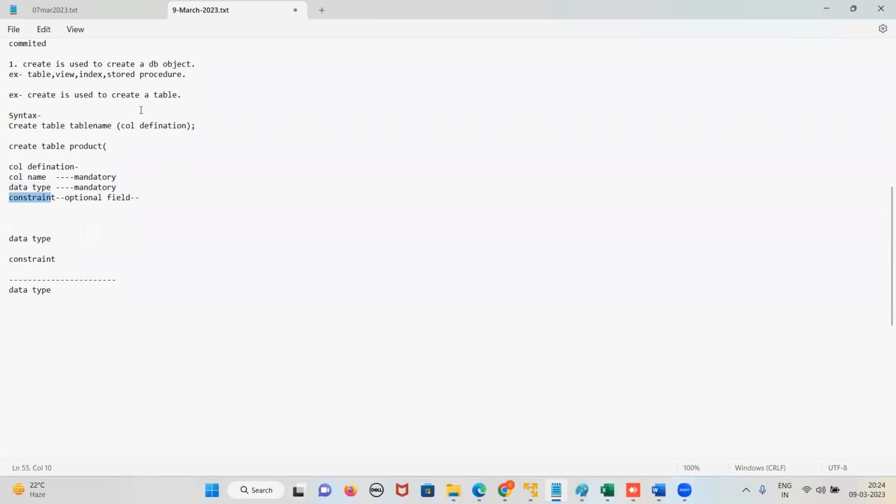So to create a table, we need to know what things? First, this column name we can give on our own, any name we can give. But this data type, what are the data types in SQL that we have to study? And the constraint, which is an optional field. What is a constraint? What are the types of constraint in SQL? Those things we have to study. So to create a table, we have to learn data type.